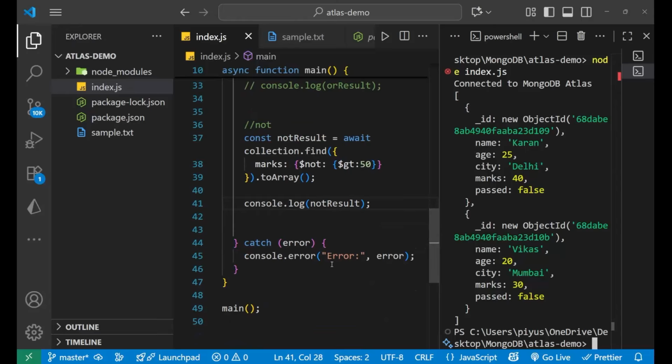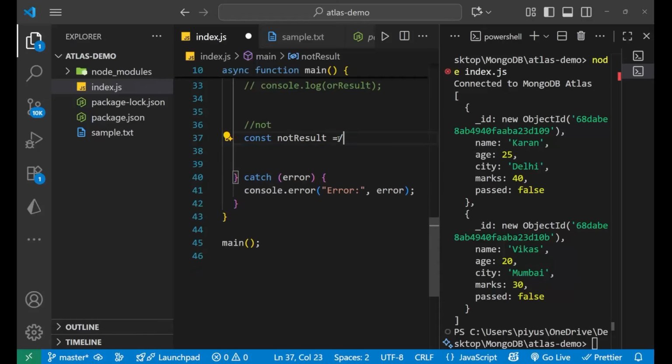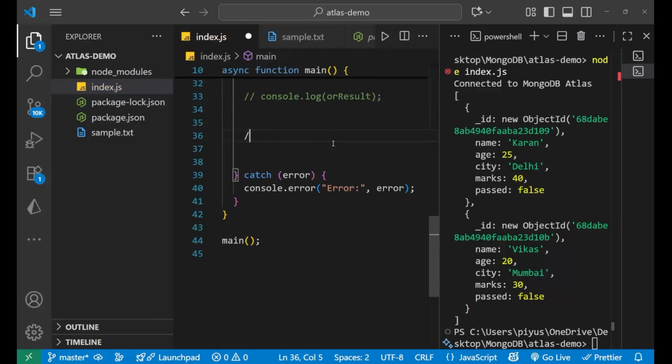Now we want the students where marks are greater than the age. We are going to put the condition on two different fields of the same data. Are you getting what I'm saying? I'm going to compare two different fields of the same data and then take out the result. This is going to be more fun for understanding the concept of this $expr.